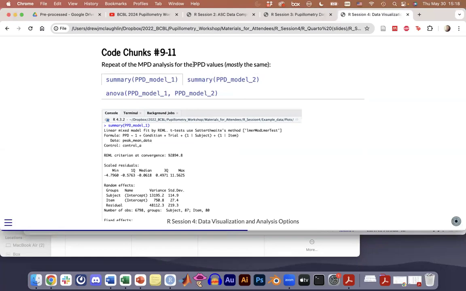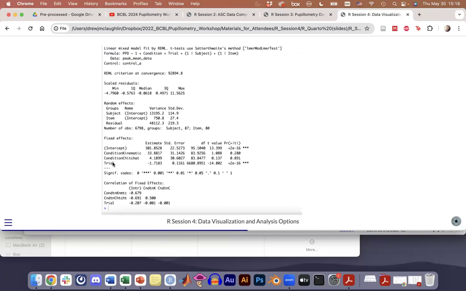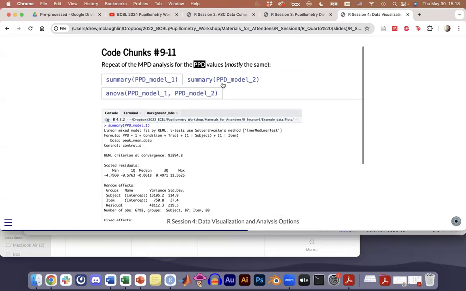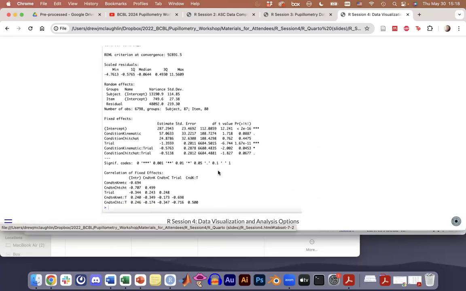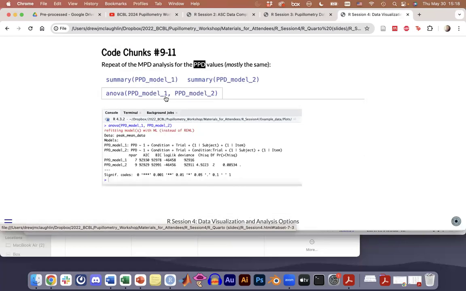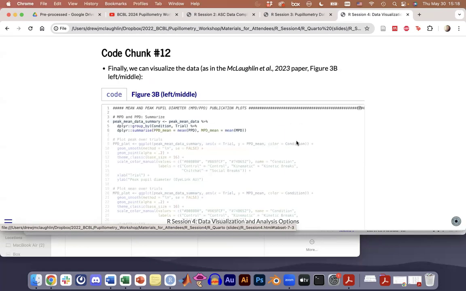Okay, the PPD, the peak analysis, is exactly the same, but we're feeding in different values. So I'm going to skip over explaining the models and we're just going to look at the summaries. Trial, once again, is significant. The interaction has more going on, but when we compare model 1 and model 2 for the peaks, it's marginal, so it's not significant in this case.